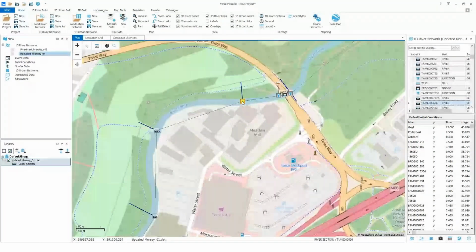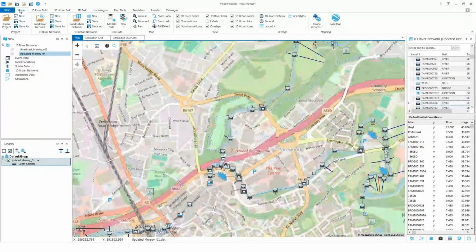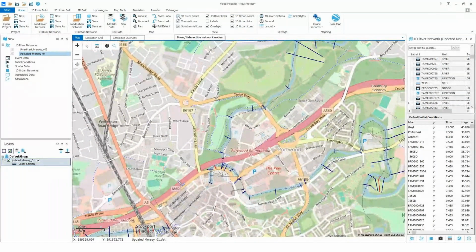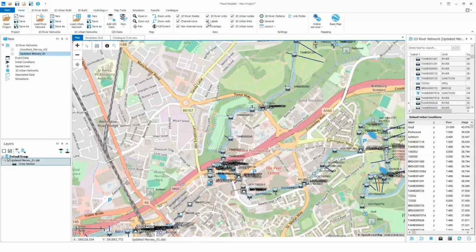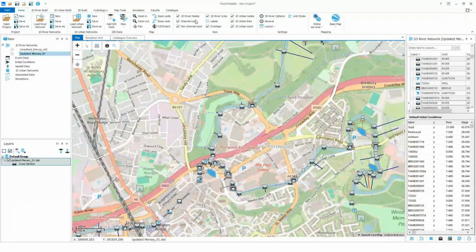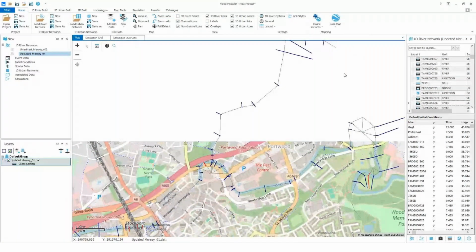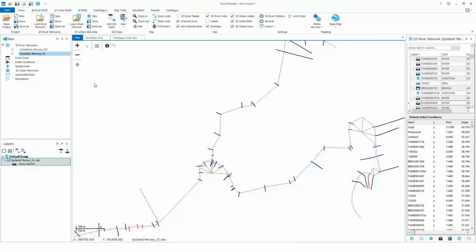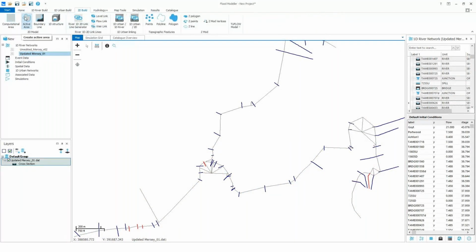You can do this under the Home tab by unticking 1D River Network, 1D River Nodes, and as you can see, they're now gone. You can also add labels if you want to see the labels of each cross section. So I'll turn that off for now. I'm also going to turn off the background mapping so it's a little bit less busy. To draw our active area, you just want to go to 2D build and select active area under 2D model.